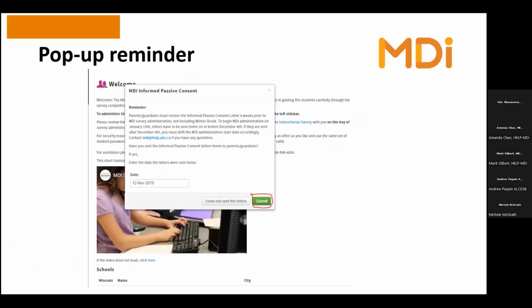The first thing that you will see when you log in is this pop-up reminder regarding parent letters being sent home. This really just serves as another reminder to make sure that the parent letters were sent home to parents and that they have time to learn about the MDI before it actually takes place in your school. So for example, if you have sent your parent letters home before Christmas break, all you need to do is add the date in that box right over there and click on submit.